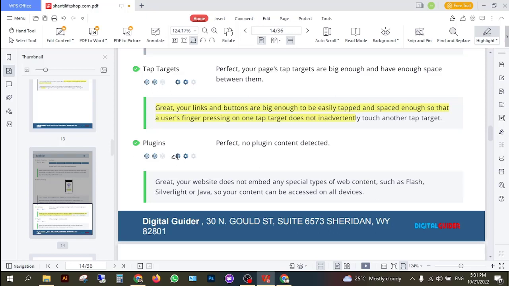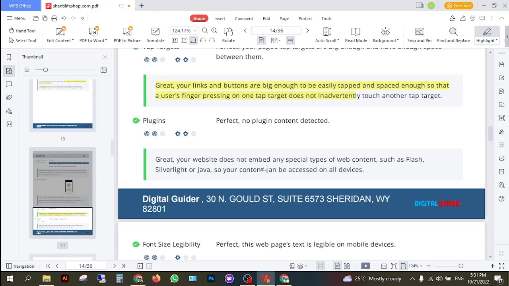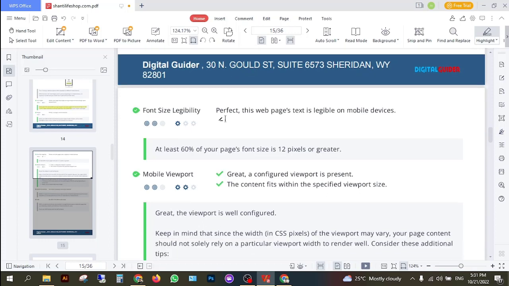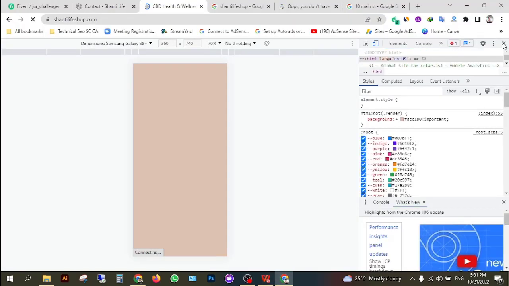So plugins, perfect, no plugin content detected. This is medium impact and medium to resolve. Great, your website does not embed any special type of web content such as Flash, Silverlight or Java, so your content can be accessed on all devices. So that is good. Font size legibility is perfect. This web page's text is legible on mobile devices, and this is medium impact on our website and easy to resolve. We can change our font on our website easily.